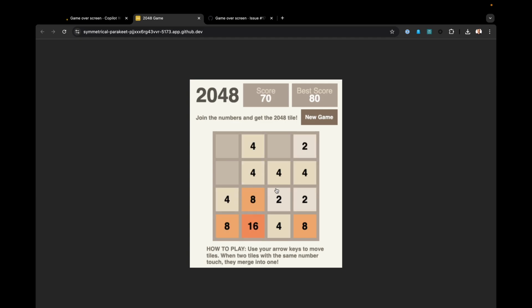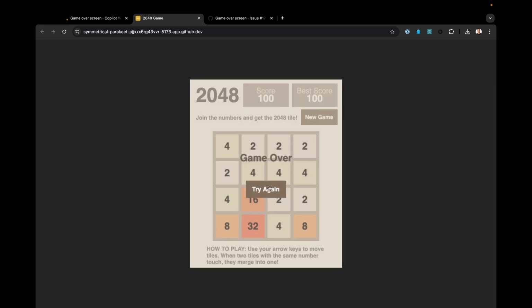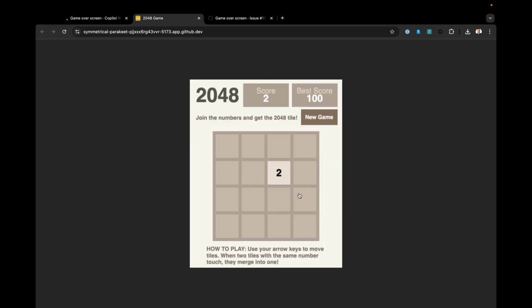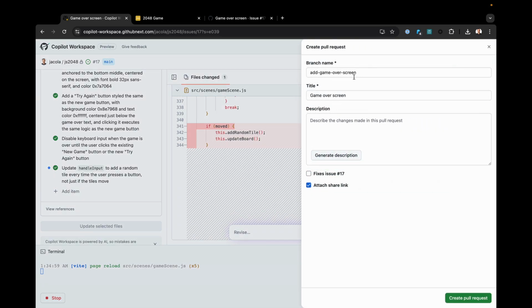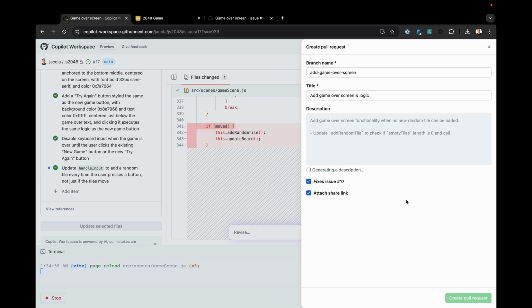So now we have a functional game, if you consider a game you can lose functional, where we get the game over screen. I really like how the AI took the button activity and scaling up the button when you mouse over it, like it had on the other one, which I thought was really cool. It could deduce that we would want to keep that level of consistency across the different user controls.